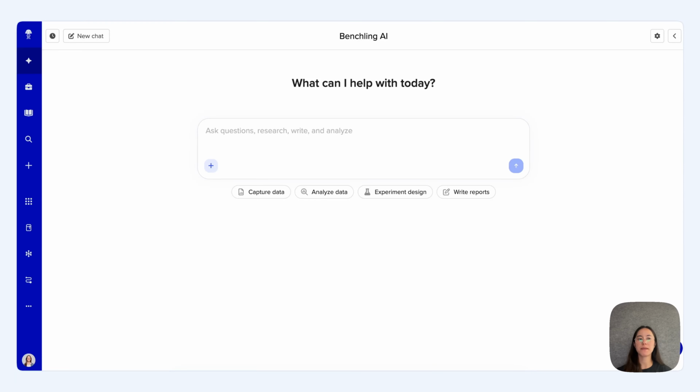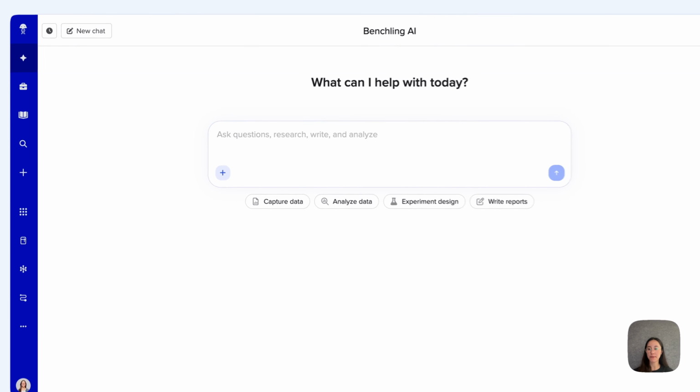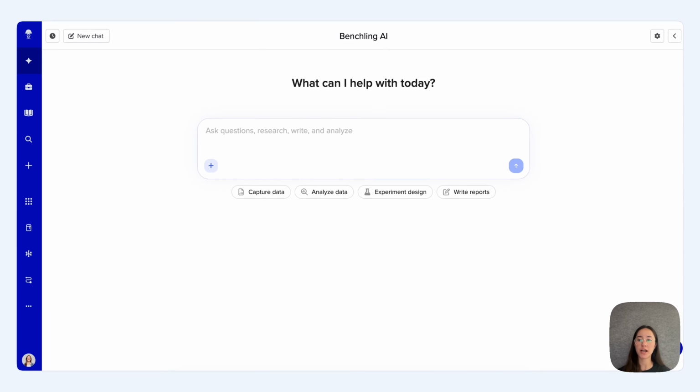Here is my Benchling workspace where I've created a new AI chat by clicking on the sparkle icon in the left-hand navbar and clicking on that new chat button. Within the Benchling AI chat, creating a scientific illustration is as easy as clicking into the chat box and pasting what you want a scientific illustration of, whether that's illustrations based on attachments you provide or based on experimental context that already lives in your Benchling workspace.